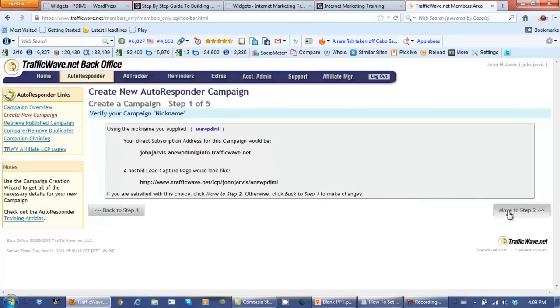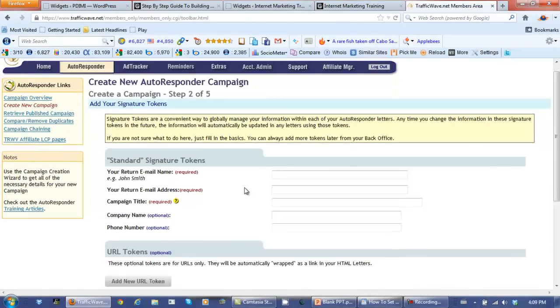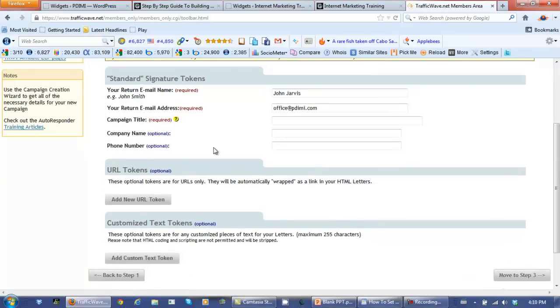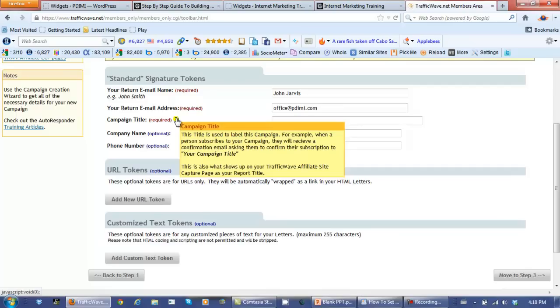From here, you move to step two. You enter your return email name. Just fill out this information on this page. Up top, this is going to be your real name and then the email address that you want this to come to. And your campaign title is what people are going to see when it comes to their email box. This title is used to label this campaign. For example, when a person subscribes to your campaign, they will receive a confirmation email asking them to confirm their description to your campaign title.